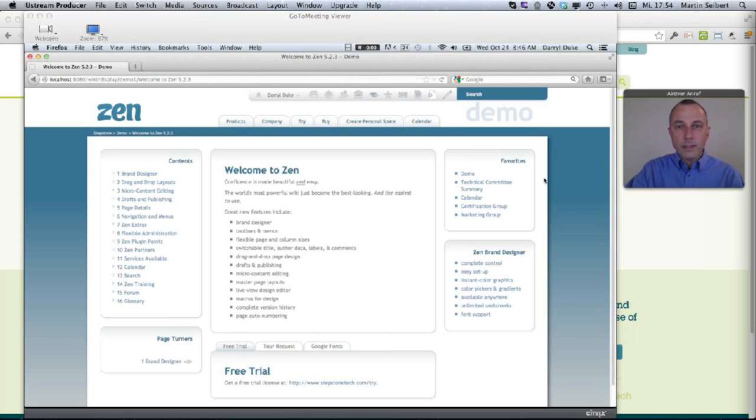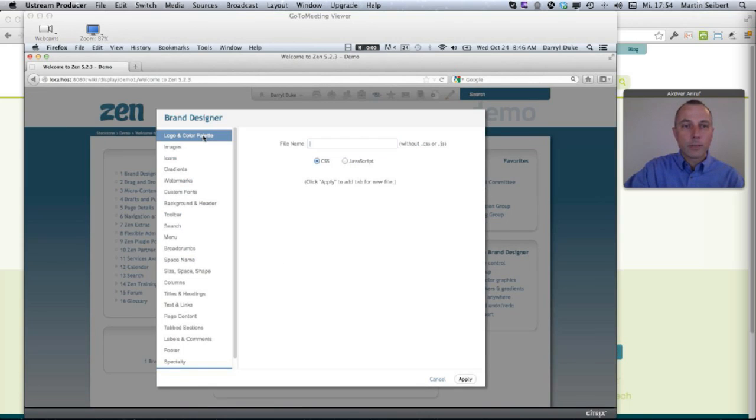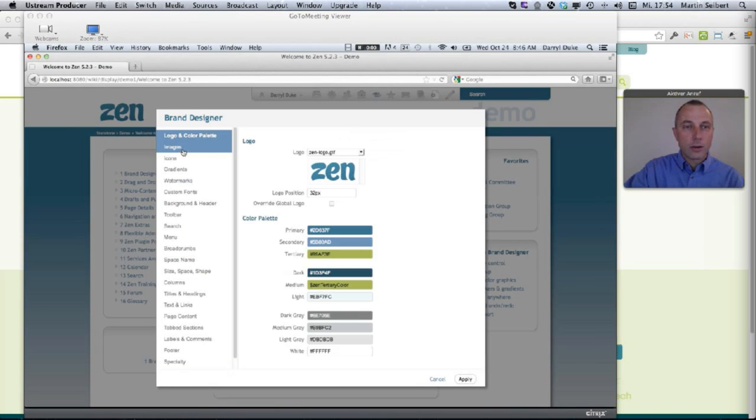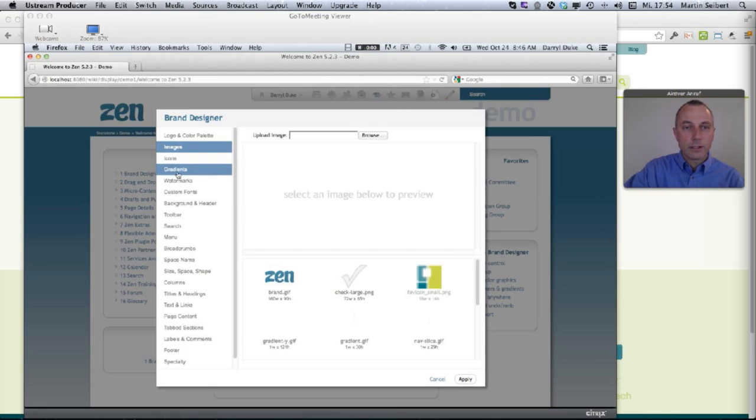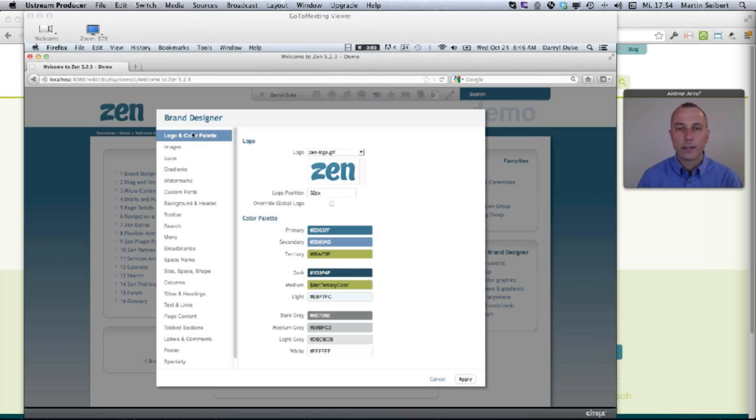So within Zen, there's a brand designer, and you can open that up off the menu like this. What it does is it pulls up this wizard that has, as you can see, quite a few panels, and it's got images and icons and gradients and sections that allow you to zero in on all parts of the wiki to style it. But we'll focus at first on the top level page. This is the logo and color palette section.